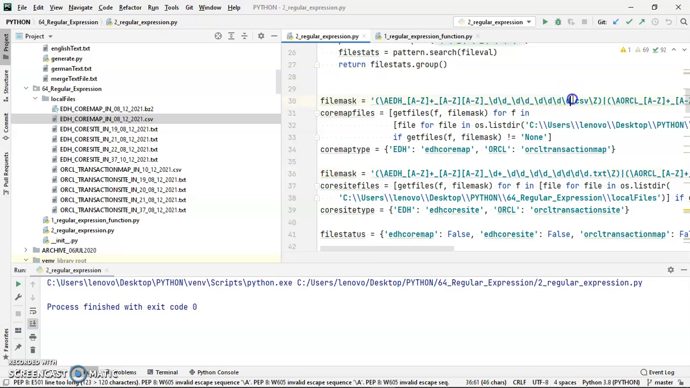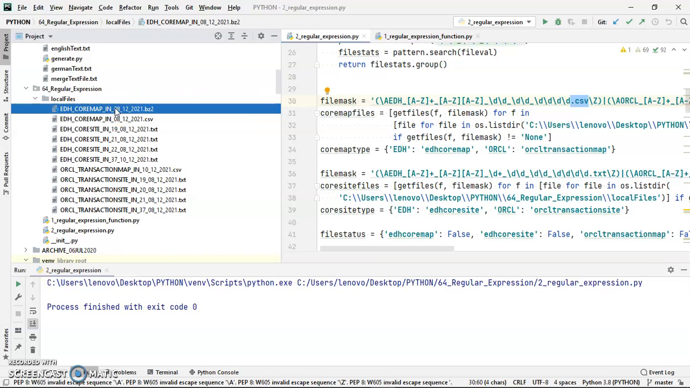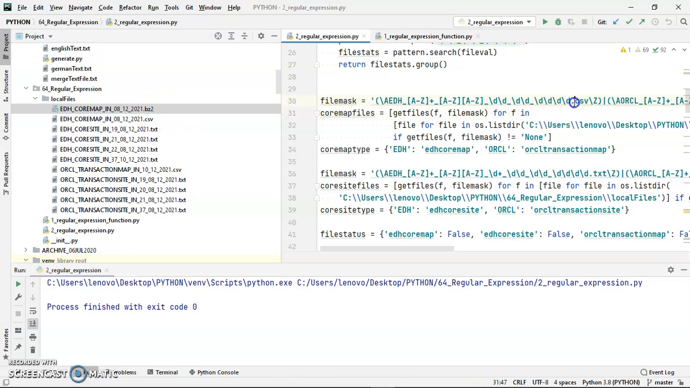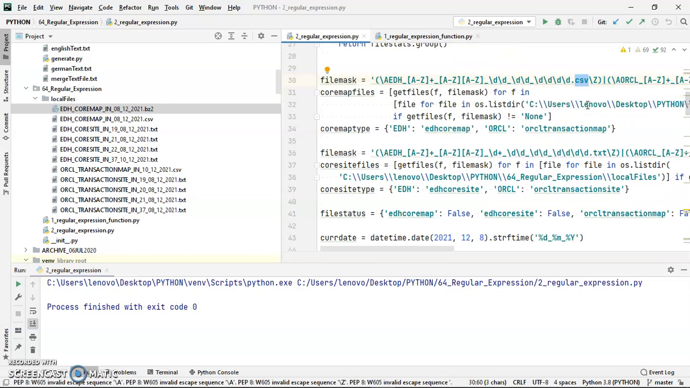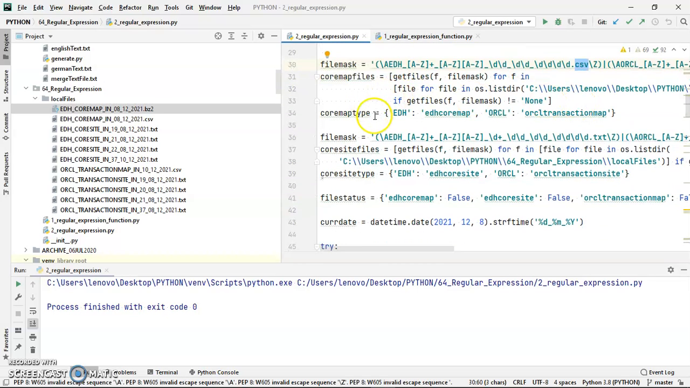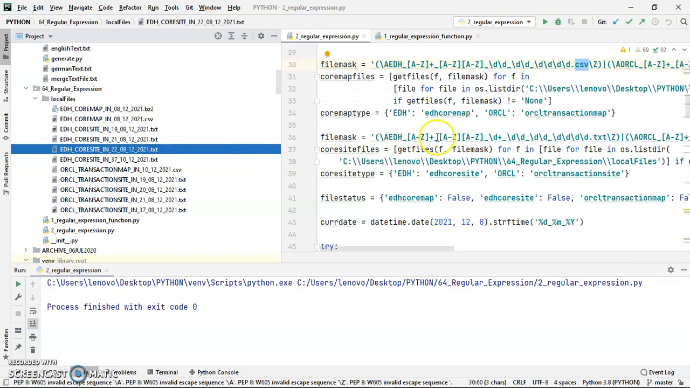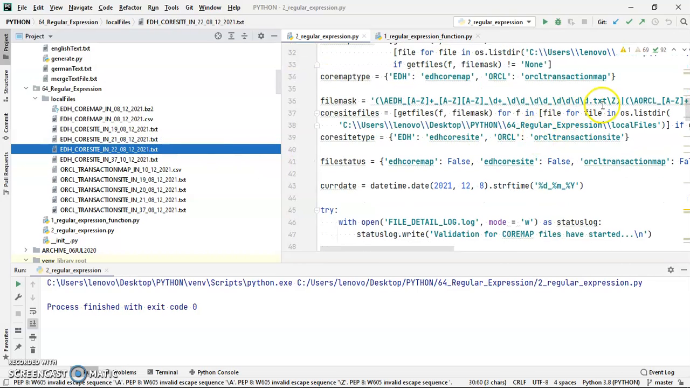For core map I am strictly collecting all those files of type .csv. So if I receive a file of a different type, let's say this particular file, though it has been received for the given date 08/12/2020, its type is BZ2, so it will be filtered out because I want all those files that are .csv only and not any other type of file. Similarly for core site I have used only .txt files.